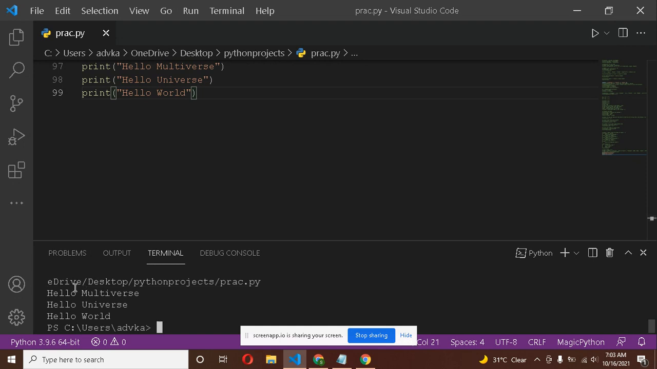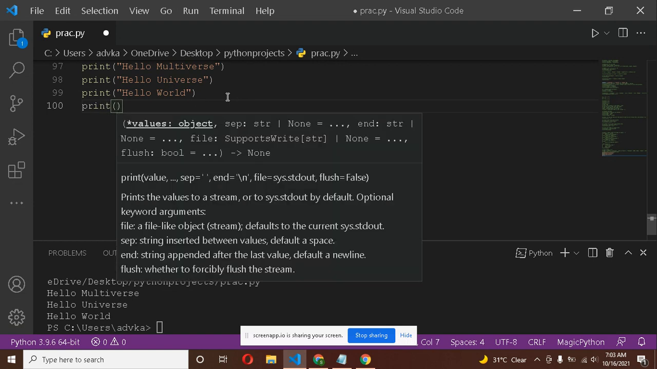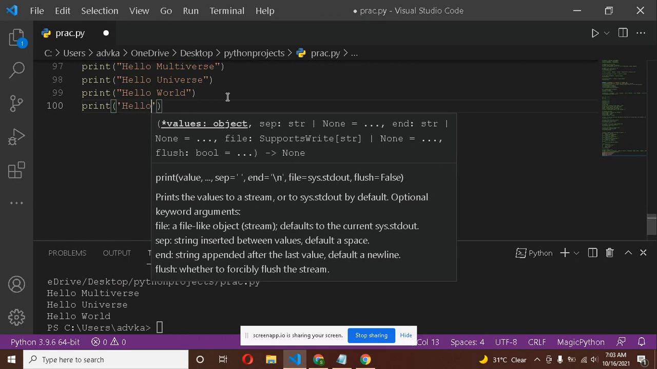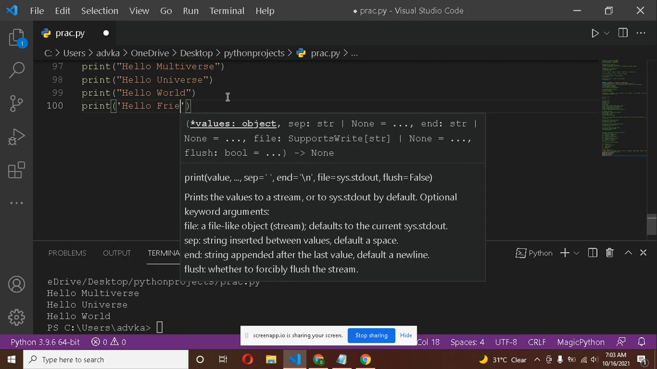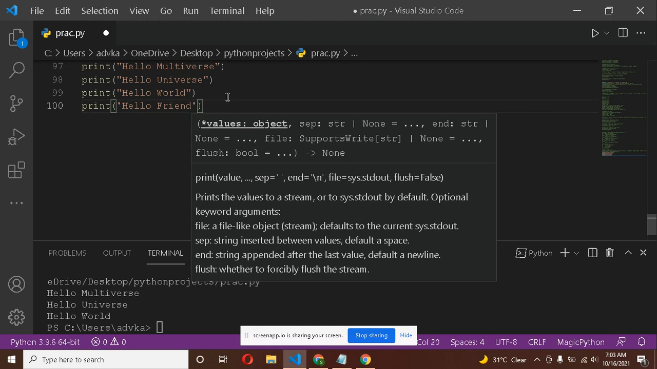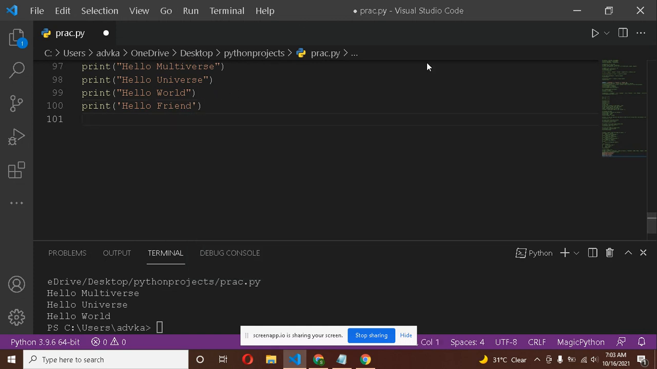Yes, this is printing. So for your little bit concept clear, who doesn't know, if we print with single quotes, what will happen? Sorry, single hello fan. Okay, let's see, is it printing or not? Yes, it is printing. So what about three quotes?